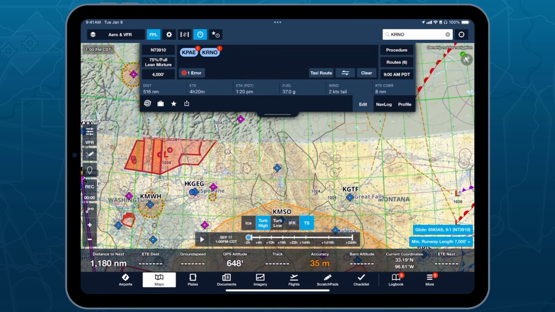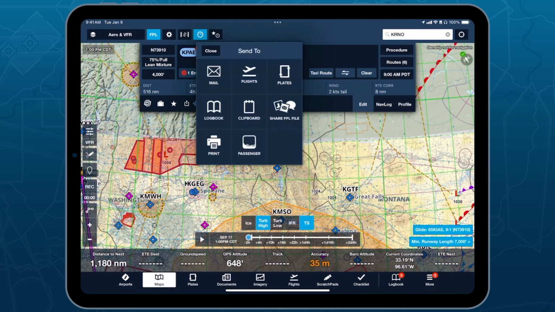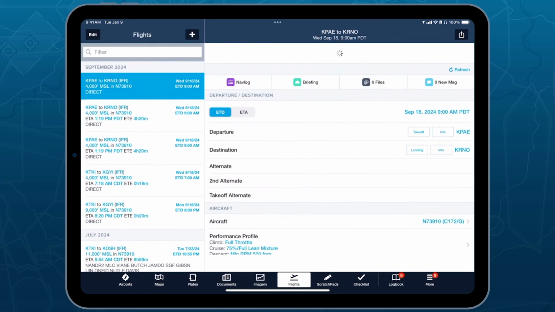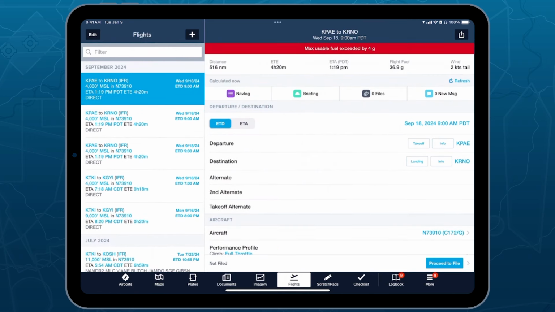And now I can take this information and use my send button right here, and I can send it various places. In a second, I'm going to send it to flights, but I could email this to someone. I could move it to my logbook. I could print it out. I could share it. I could even send it to a passenger who's going to be along for the flight. But let's send it to our flight, and then we're going to come over here. And now I want to know what are some potential known ATC delays.